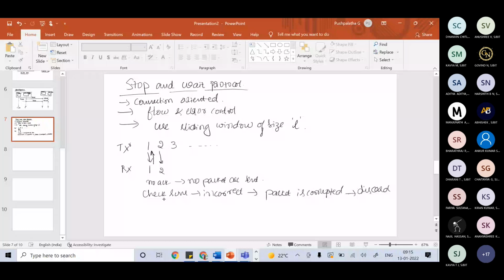So what happens in this case, with respect to the stop and wait protocol, is that the first packet is sent, and until an acknowledgement is received, the second packet will not be sent. Whenever a packet is received at the receiver end, the receiver checks the packet using the checksum. If the packet is corrupted and the checksum is incorrect, the packet will be silently discarded by the receiver. Now what happens? The receiver will keep quiet, very silent.